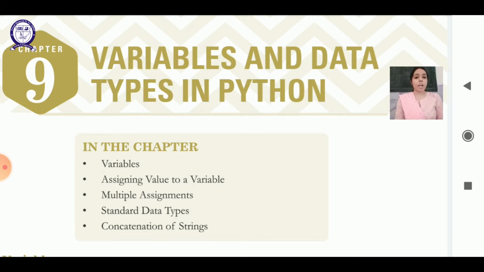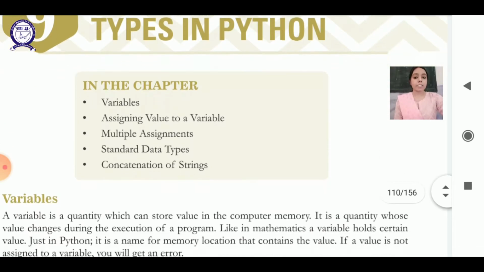Today we are going to start chapter number 9, Variables and Data Types in Python, of class 7 Computers. In this chapter we are going to learn about topics like variables, assigning value to the variable, multiple assignment, standard data types and concatenation of string. So let us start the chapter.